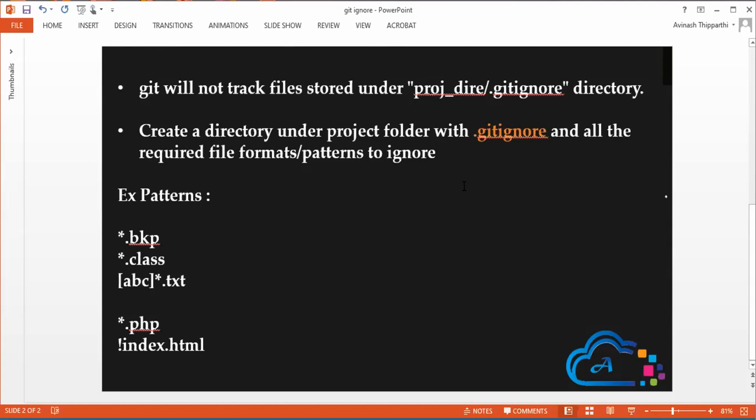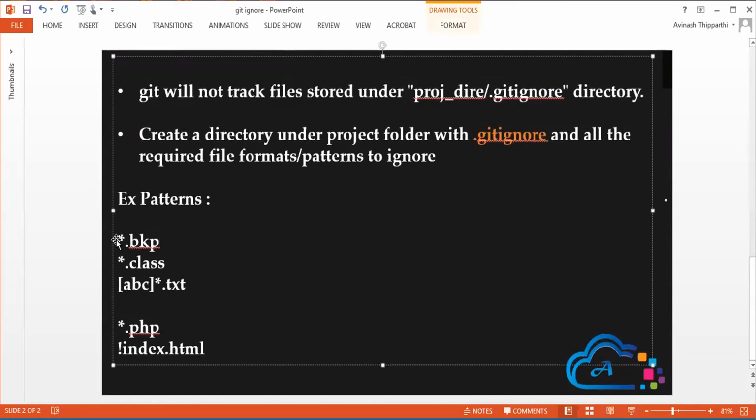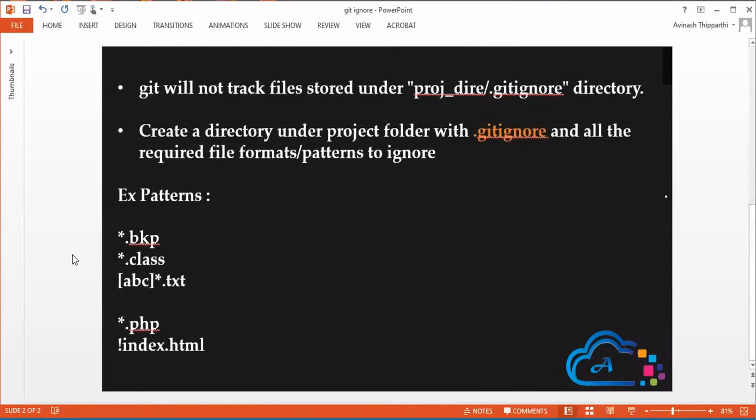So for example, you have some .class files, or some backup files, or some sensitive information. In the directory where you are using git, if you have any files that you really don't want to send to the local repository or remote repository, you can add all those file formats into the gitignore file.